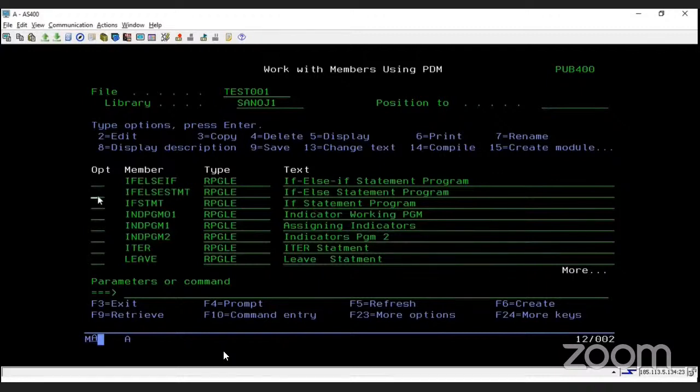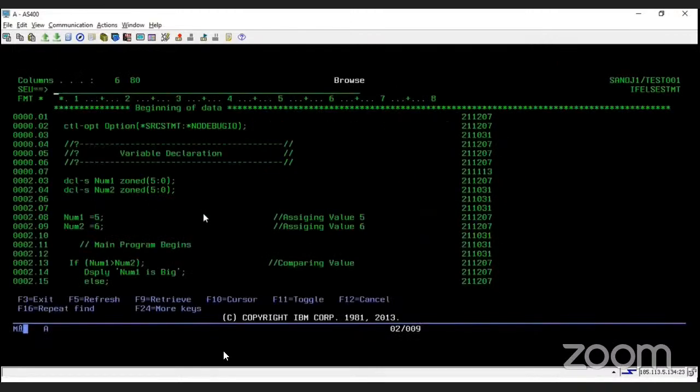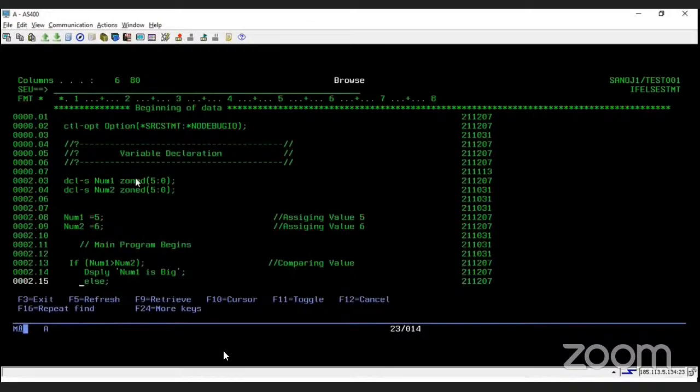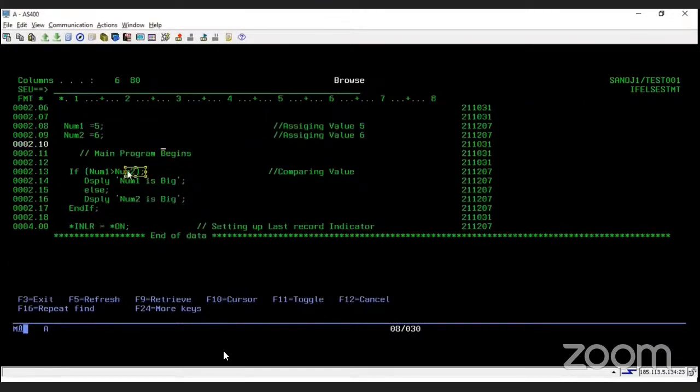So here, if else statement, I'm opening it. This statement will add on is else. Here I declare the variables num1 and num2 and assign values to them. Now if this condition is true, then this block of statements will be executed, and if this condition is not true, then this statement will execute.